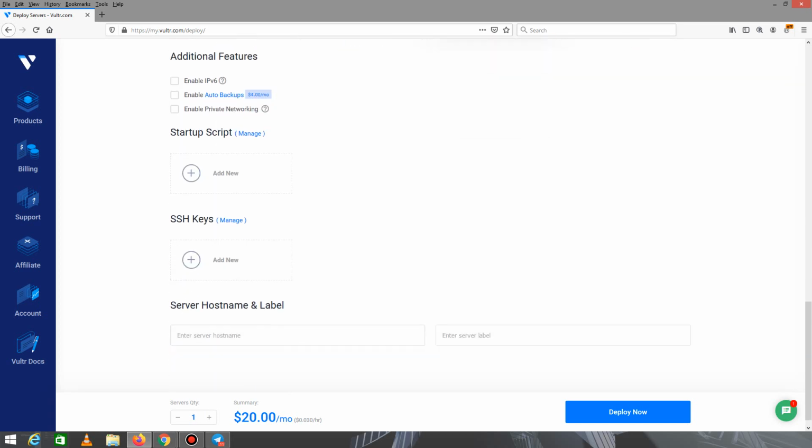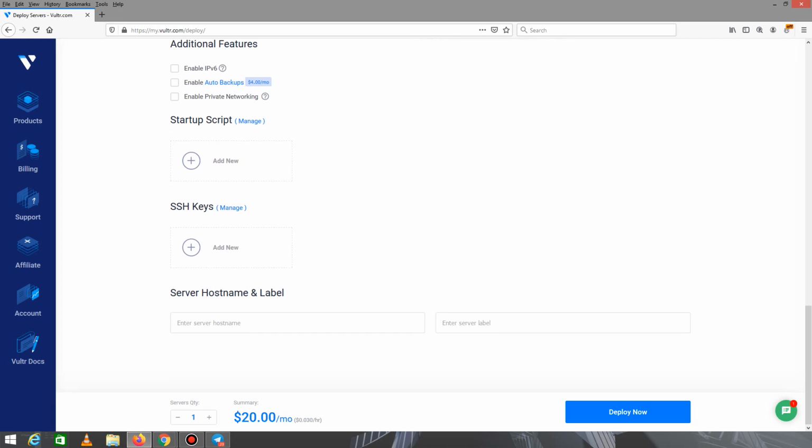Also, if you want to remotely access your VPS, you can set up SSH keys. I'm not going to suggest this method because I want to keep it simple. So all you need to do is just come and log in on vultr.com, and you'll be able to access your VPS. And also you need to select a server host name and label. So let's just go with this. I'll just go with Concordium Testnet 3, and that's it. Click on deploy now.